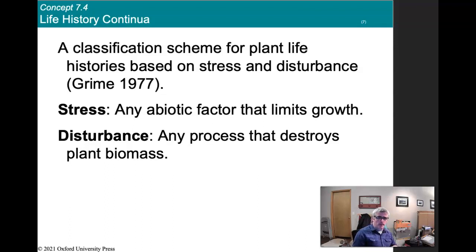And then we'll look at this classification scheme for plant life histories based on stress and disturbance. Stress is any abiotic factor that limits growth, and disturbance is a process that destroys plant biomass. Disturbances are things like mudslides, fires, and flooding. Stress would be a drought.